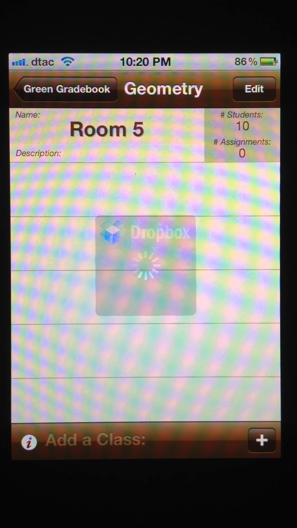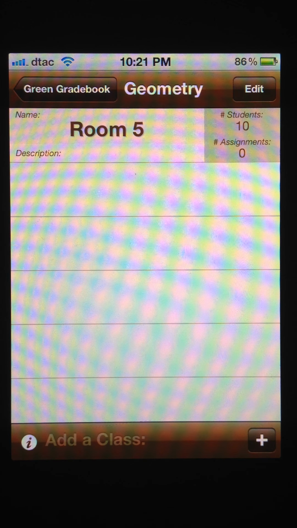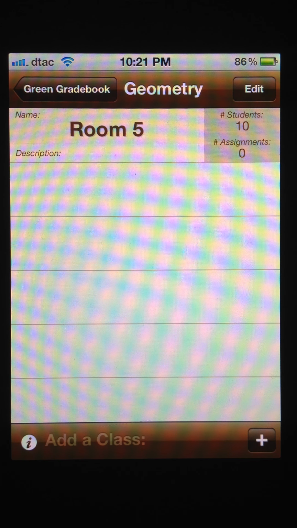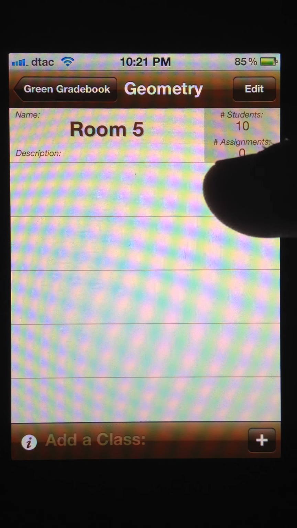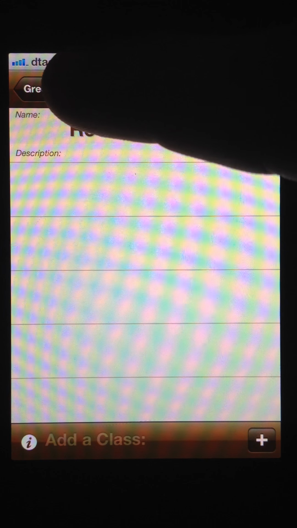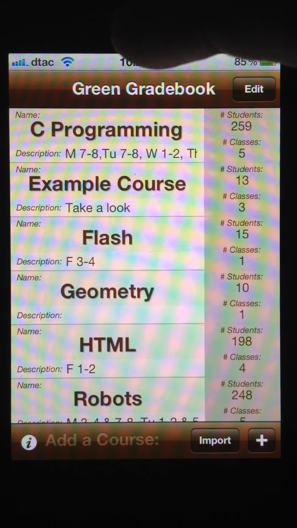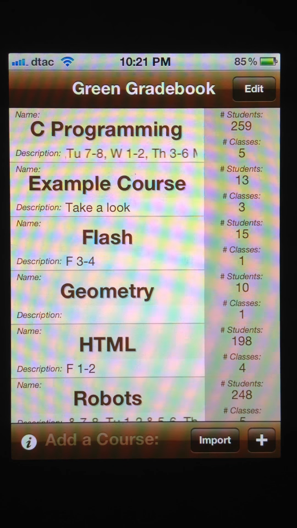You can get the copies by plugging your phone into iTunes and going to the Apps tab and finding the Green Gradebook app at the very bottom, and it'll show you all the contents of the files in Green Gradebook. So your backup files, your class lists are all going to be in there.